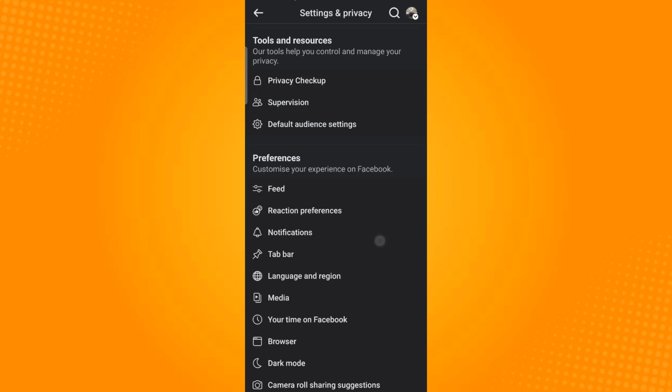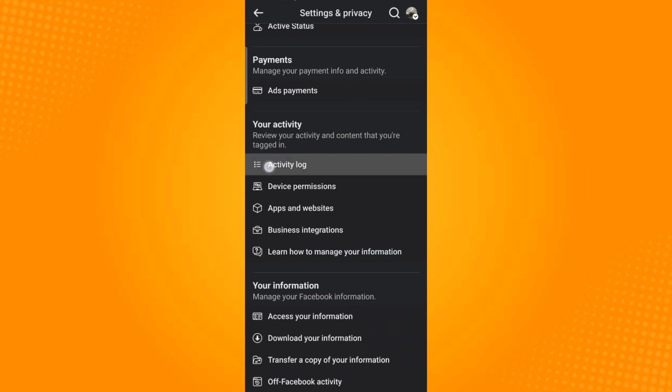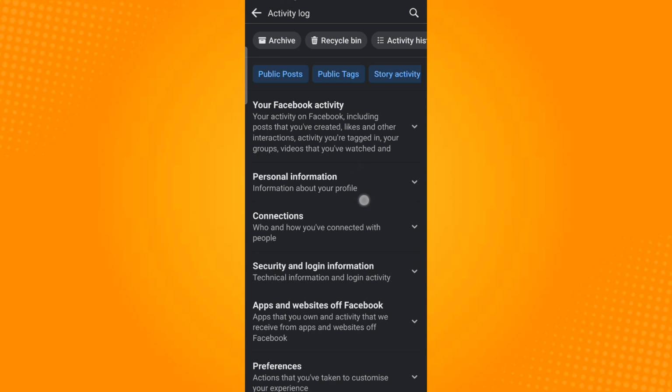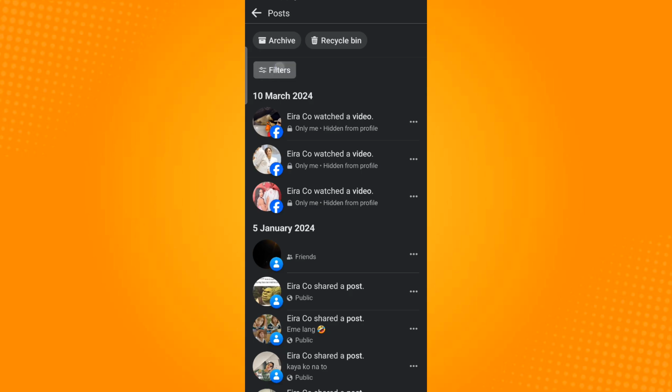Now go to Settings. Scroll down until you see this section, Your Activity. Select Activity Log. Tap the drop-down arrow button beside your Facebook activity and tap on Manage Post. Tap on Filters and select Categories.